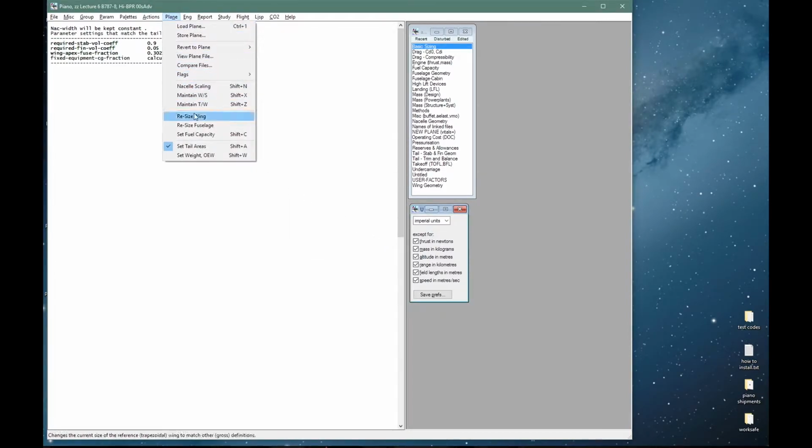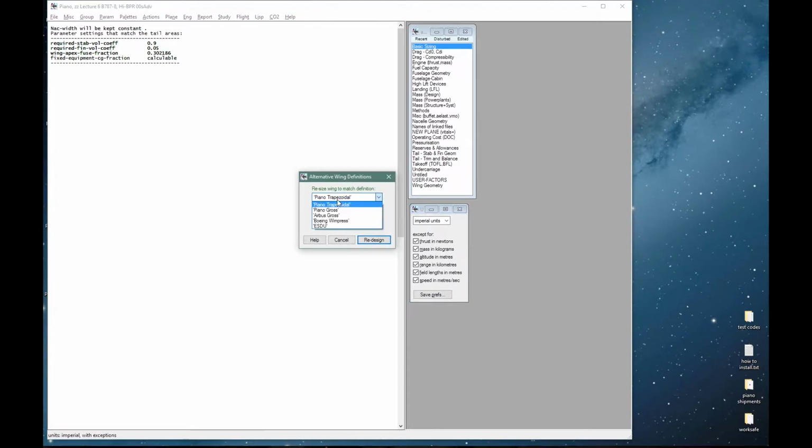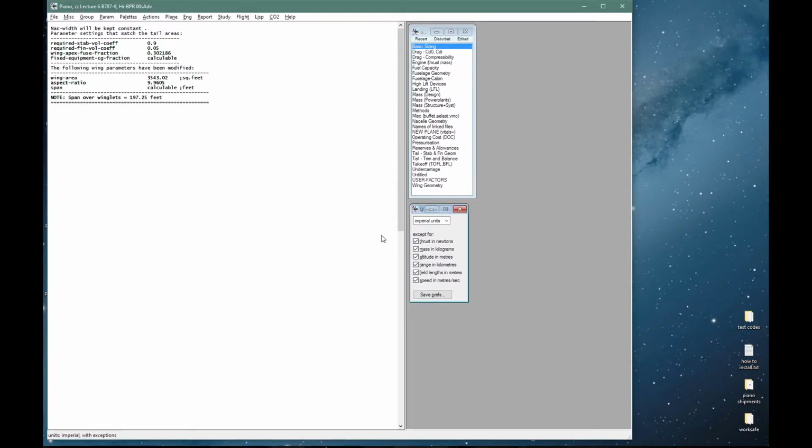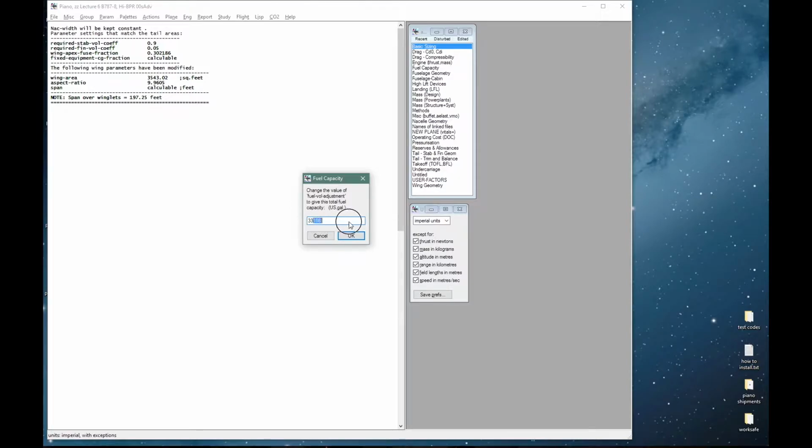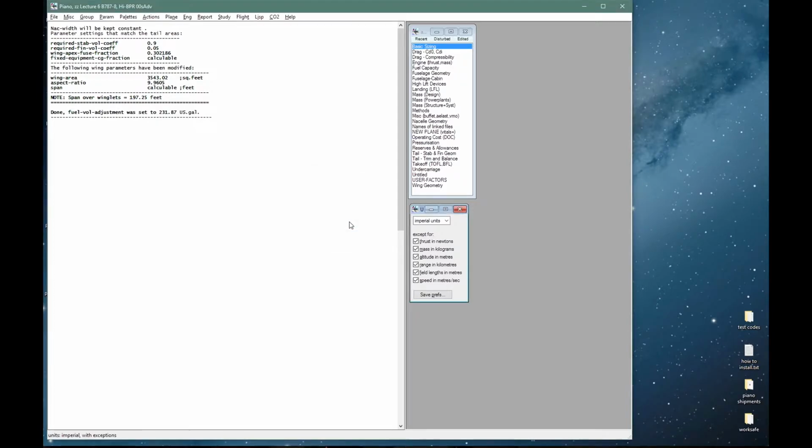We will set the wing geometry. Boeing wing press area, use it as a reference in reports: 3880 square feet. And overall span 197.25 feet. We'll keep the rest of the wing geometry the same, so we can now set the fuel capacity as well: 33340 US gallons. Set the weights.